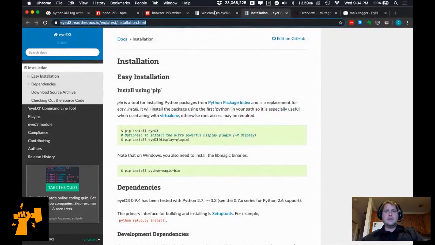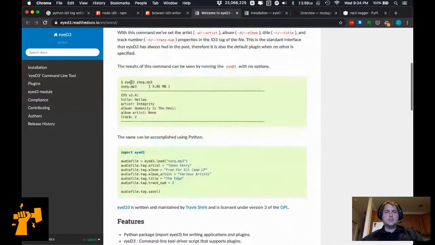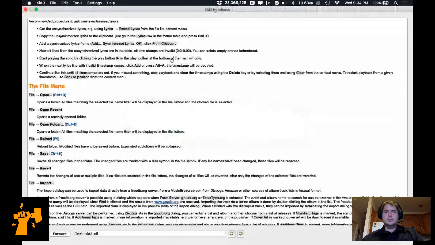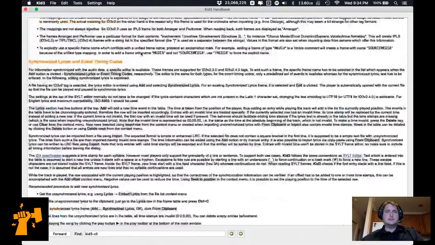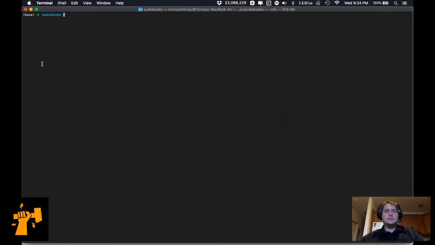I had found this tool called id3, which is pretty funny because the tags are called ID3 too. So id3, no audio files found.